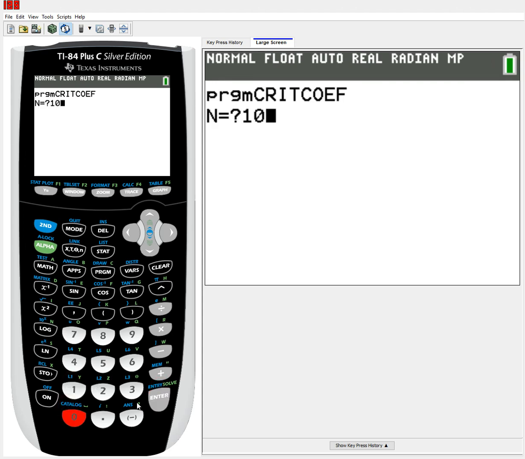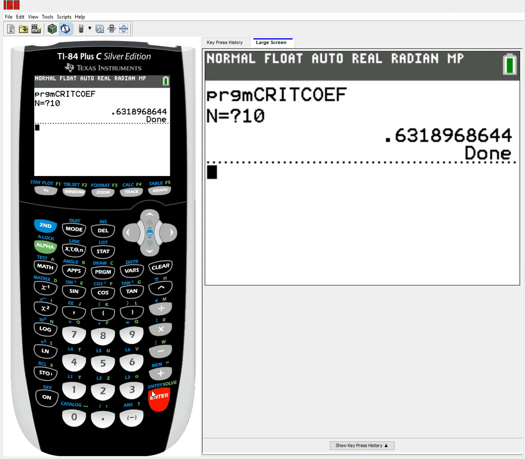I'm going to test what I get if I plug in the number 10. Again, if we are right, we should get a value of about 0.632 with rounding. So I hit enter, it takes a couple seconds, and I get 0.6318, which does round to 0.632. So that's all well and good.